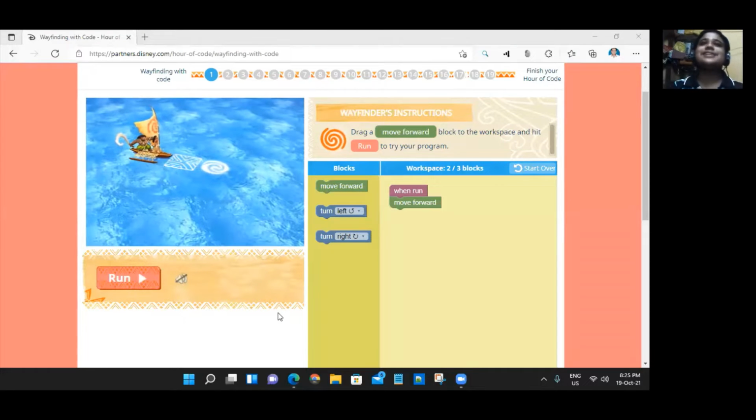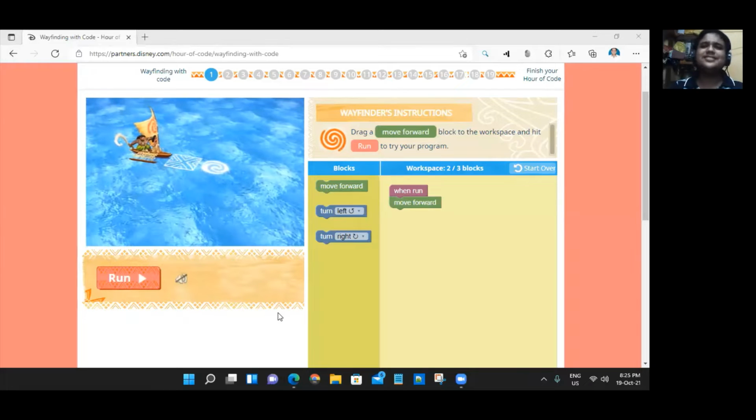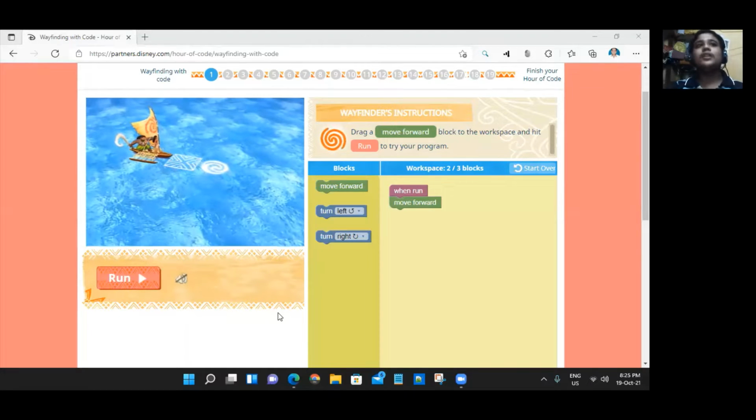What is Scratch? Scratch is like a game. It is easy to use. You all know what a game is.